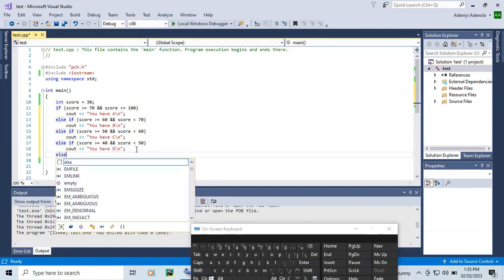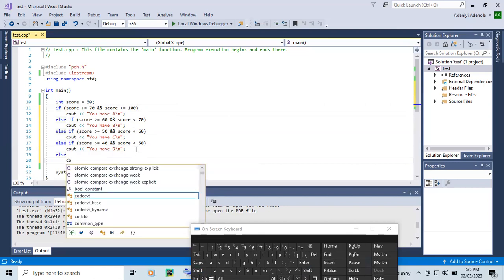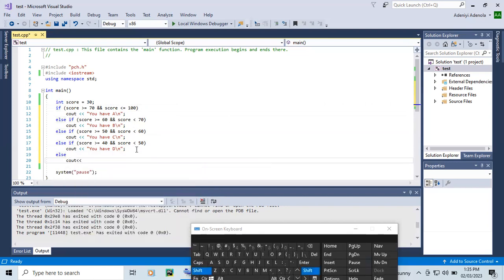Otherwise, you display to the screen the words F. You have F.